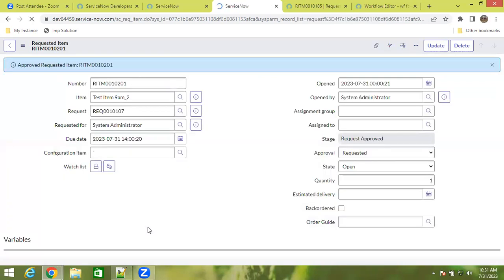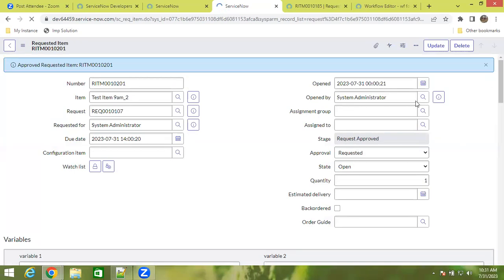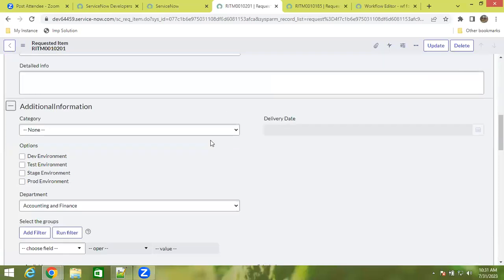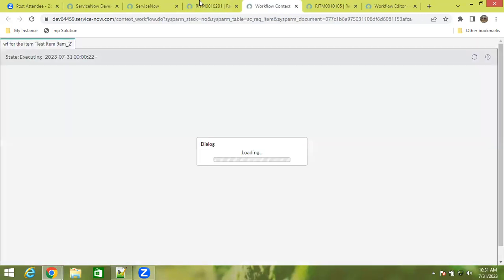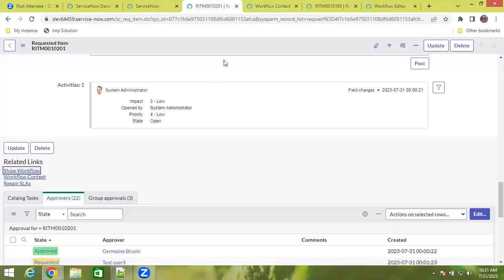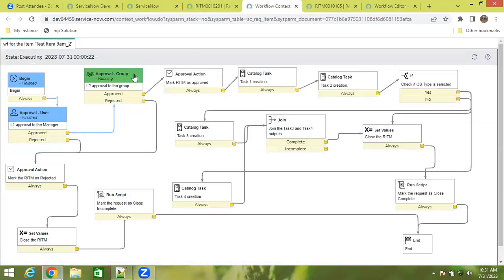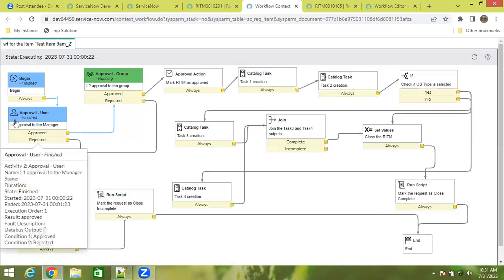So I'm approving on behalf of this user only. Now RATM first level approval is completed. So you can click on this show workflow to check our workflow status. On the RATM, you have a link here, show workflow. So this is our workflow currently.